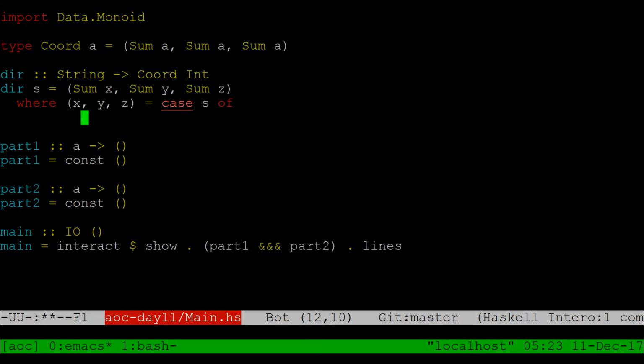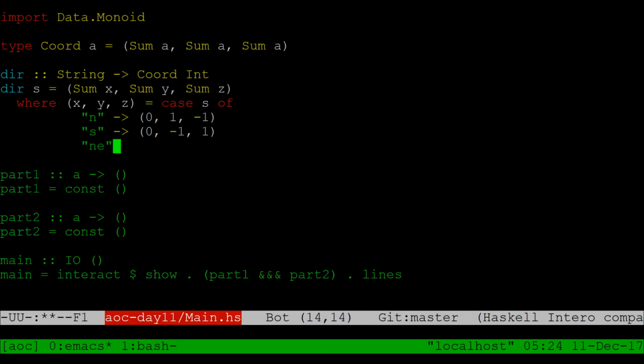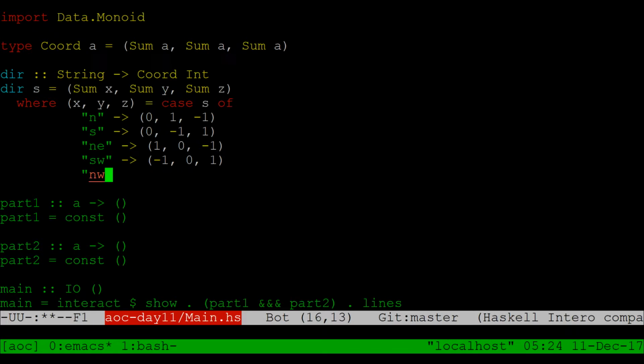This is a weird place to indent the line to, Emacs. Man, I don't know. Okay. So for north, we are producing a 0, 1, minus 1, minus 1. South is going to be the opposite of that, of course. 0, minus 1, 1. Northeast is increment x and decrement z. So southwest must be the opposite of that. Minus 1, 0, 1. Finally, northwest is increment y, decrement x.